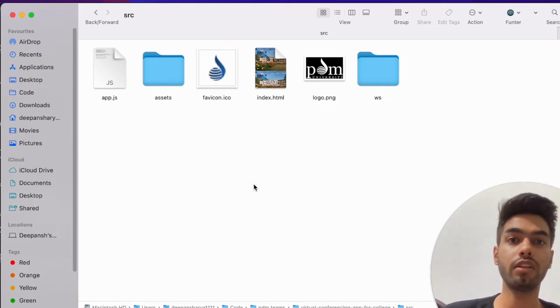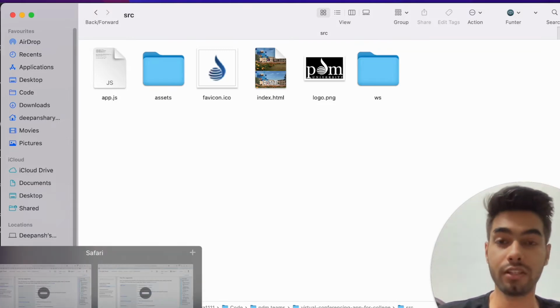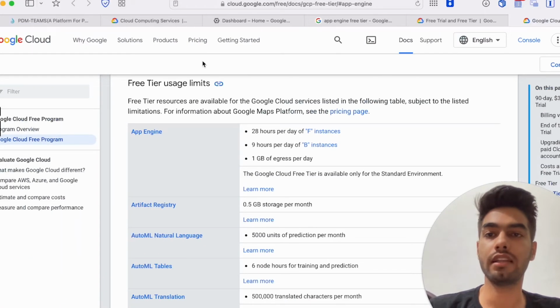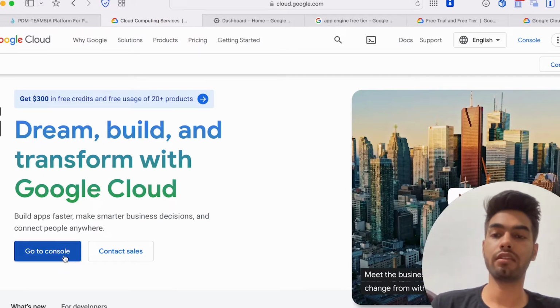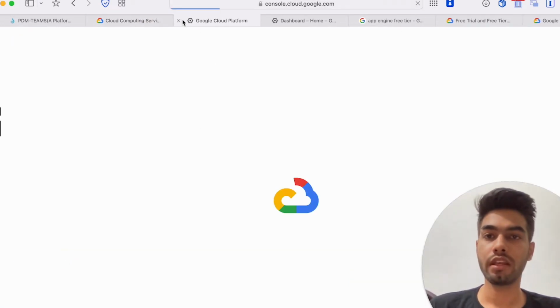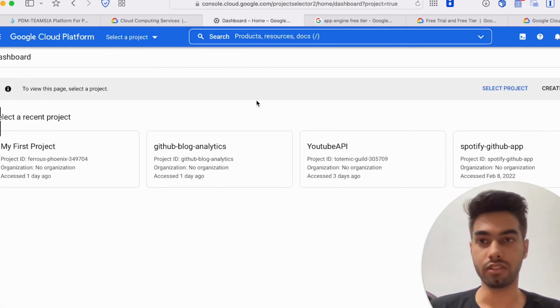Now we're done with our simple part. Now let's go to Google Cloud and create an app. For that, I'll go to cloud.google.com and go to my console. That will bring you to a page similar to this one.